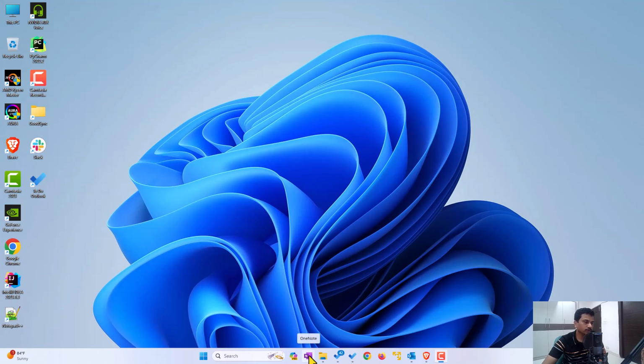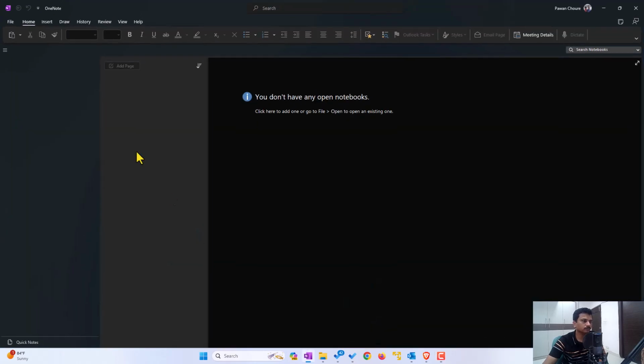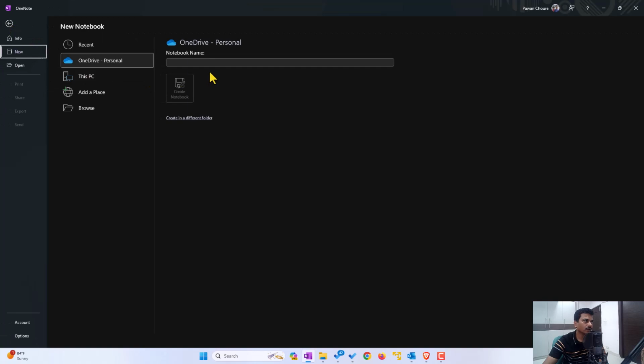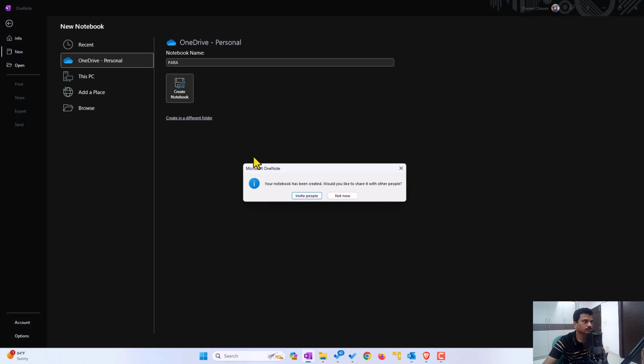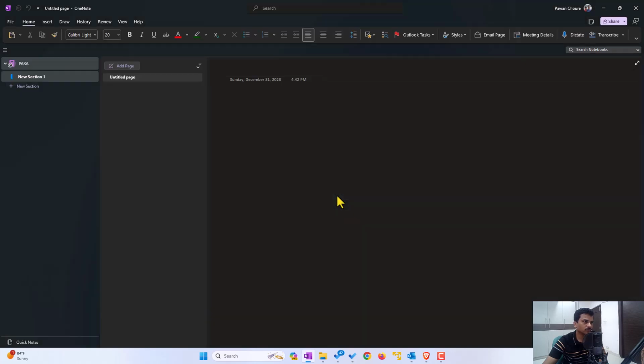Now we'll open OneNote. The first thing we'll do is create a notebook. We'll name it PARA. Click on create notebook. We will not be sharing this notebook, so we'll select not now.